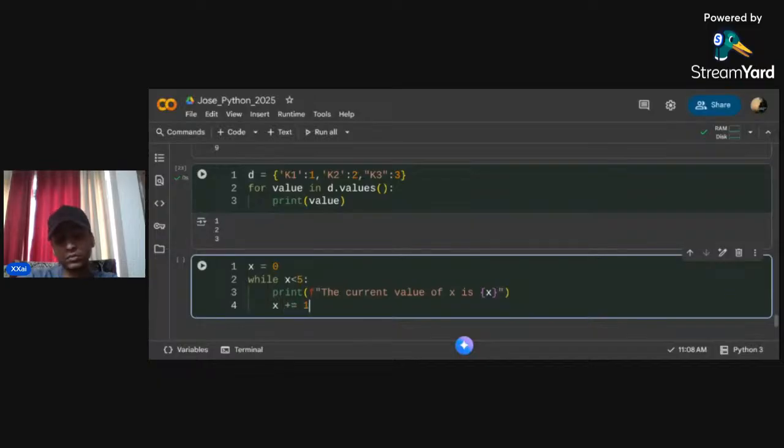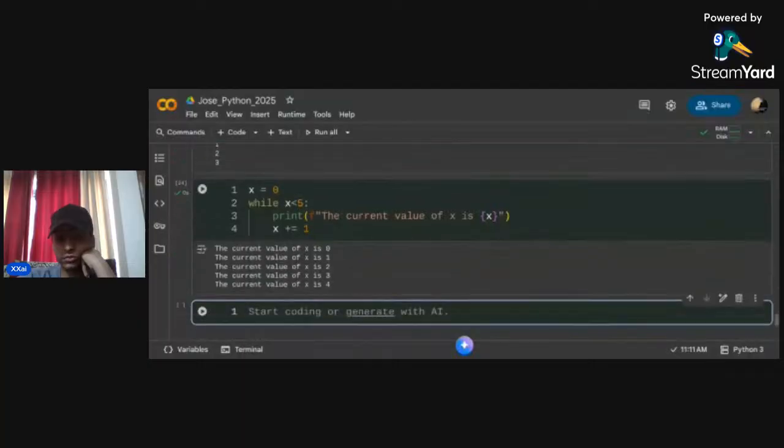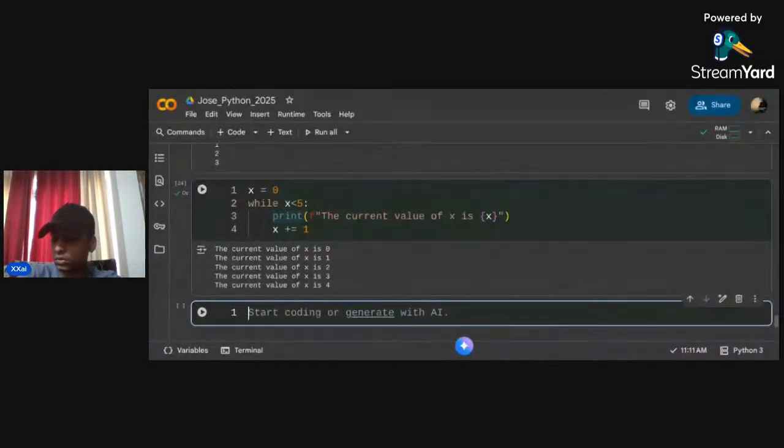So now let's run this and see what happens. I get back the current value of x is 0, then 1, then 2, then 3, then 4. Now that last one, when it's equal to 4, we then say, okay, x is equal to 4 plus 1, which makes x equal to 5. 5 is not less than 5, it's equal to it.